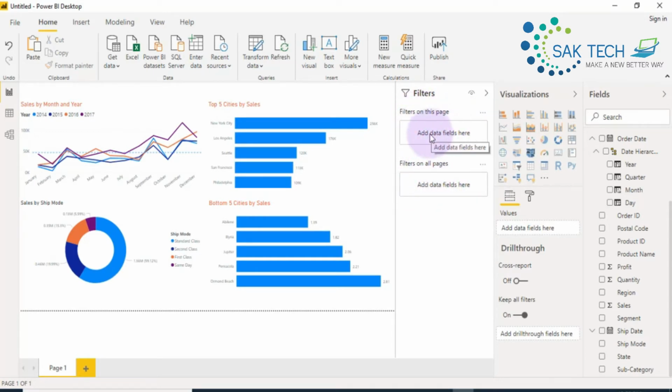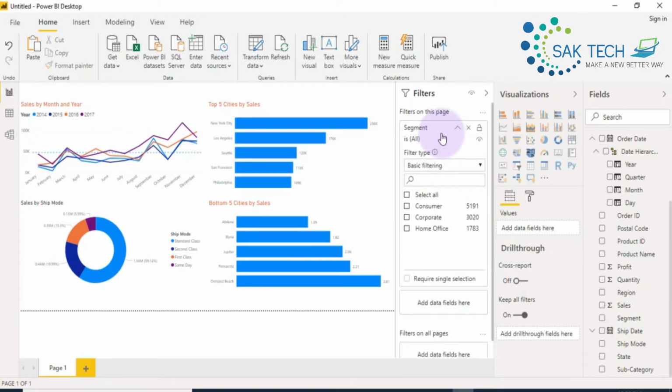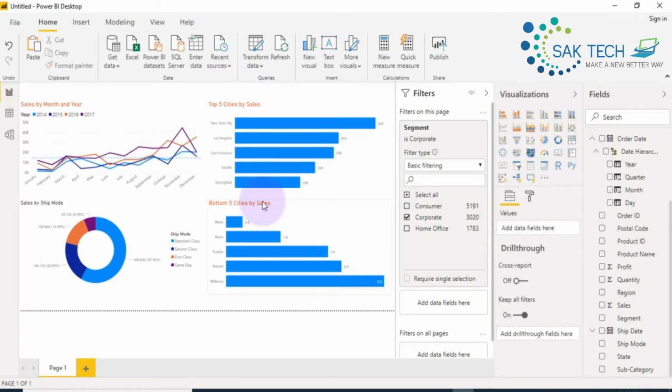So add data fields here. If I drag my segments and drop these on filters on this page, now I can decide to select corporate. When I click on corporate, that means the whole report, you can see it is running. The whole report now is showing the results for corporate customers only. So this whole page now is for corporate customers only.